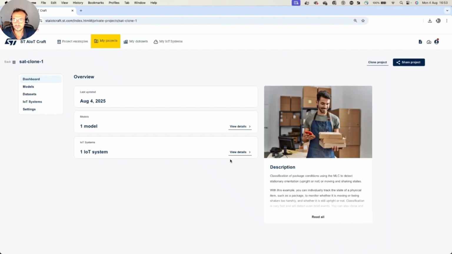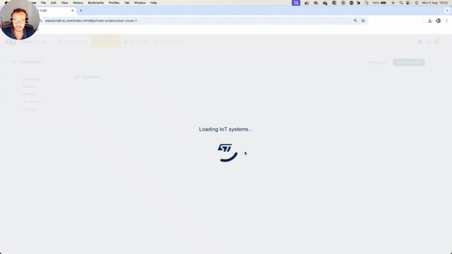Okay, so the project has been already cloned. We already saw this project. Indeed, we already validated and tried the model locally with the board connected to the PC here. Now, what we want to do is use this project and deploy it on field. So let's enter the IoT system that has been already configured for this project.